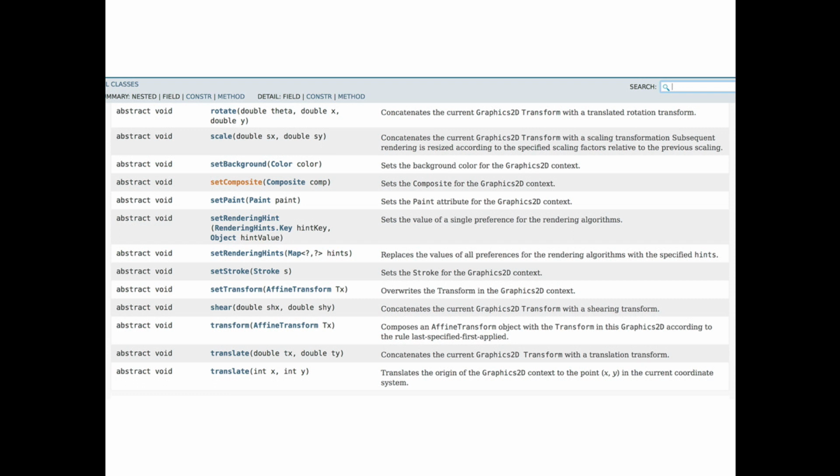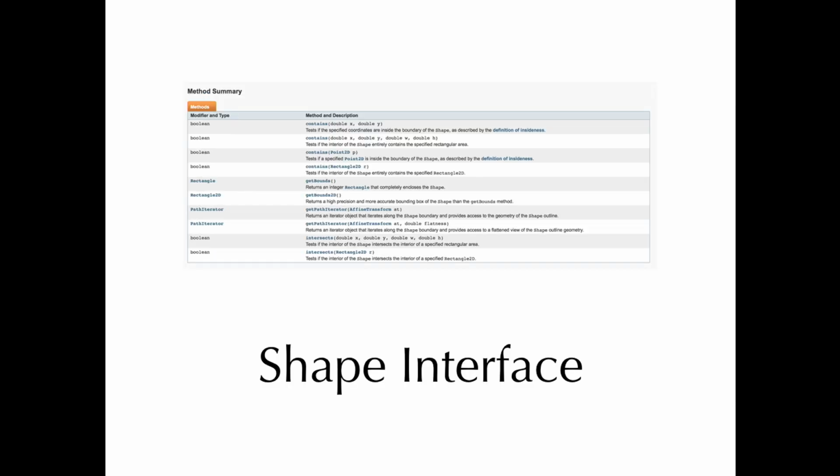You have a setPaint, so Paint is also the sort of abstract representation of colors, gradient paints, radial gradient paints, whatever. And as I said, the transform. So this is pretty much the Graphics2D API. You can look through that online or in a book.